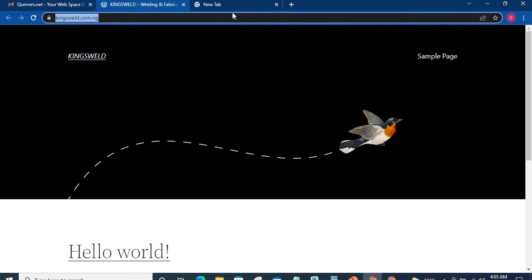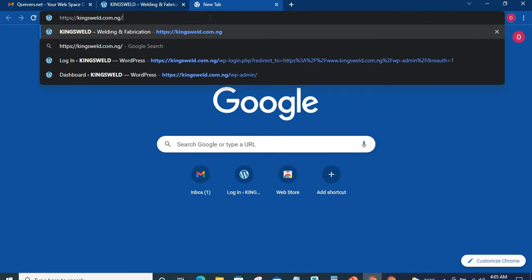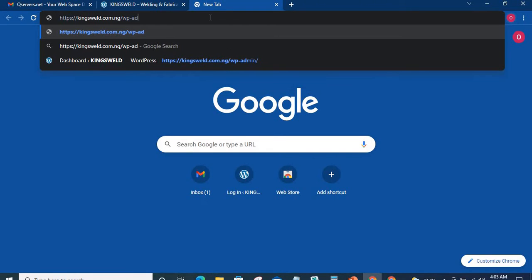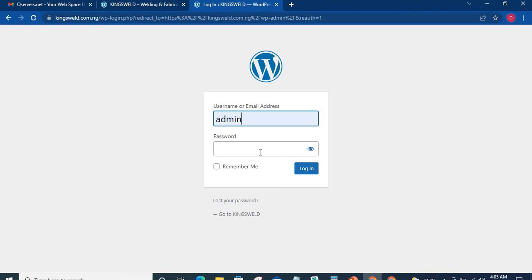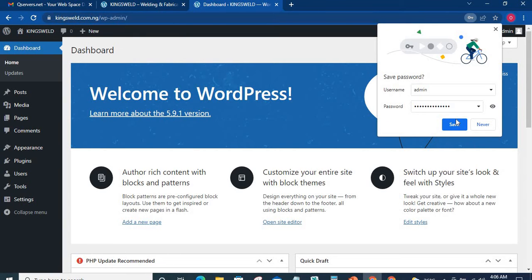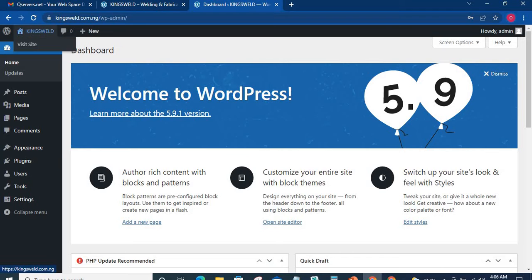Let me copy this directly, paste WP admin. Okay, we are in. So let me save it for next time. We are in. So this is our dashboard.